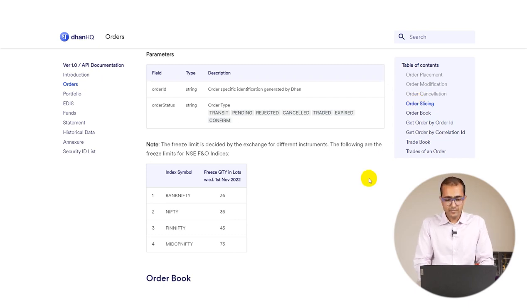So yes guys, that's it for this video. In the next video, we'll be talking about positions, portfolio, EDIS authorization automation, and the fund limits functions that are also available in the Dhan's API.